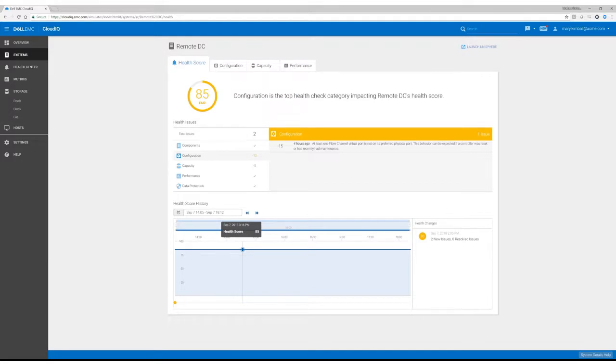So maybe the array has been running for 2 years, maybe it's a VMAX all flash that's already on the floor, and you add it to CloudIQ and it doesn't have a good health score because there were things that you just weren't aware of on the system. You can fix those, get the health score back up to where it needs to be, and then monitor that usage over time to see if it has any consistent dips and maybe needs a little bit more hand holding and care and feeding in your environment.